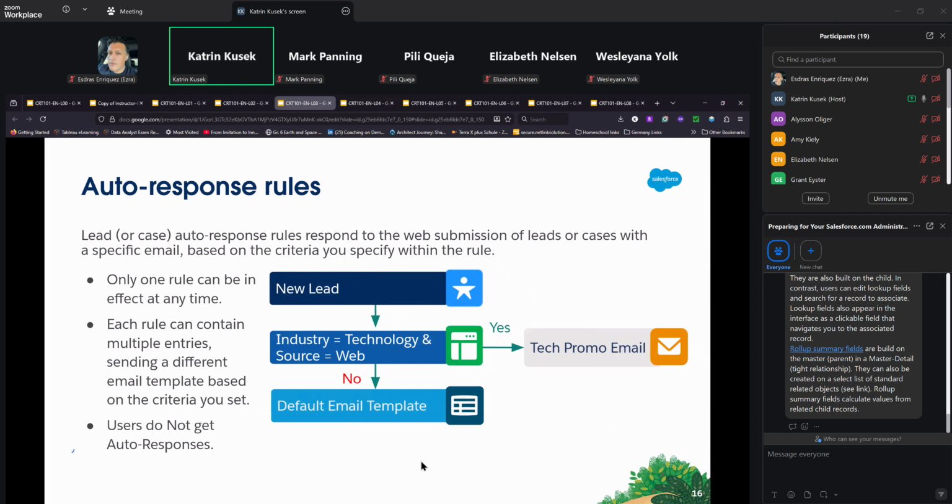Then we have the auto response rules, and the auto response rules look very similar, but of course they do something very different. You can only have one rule at any given time, but each rule can have multiple rule entries. But the auto response rule is sending out emails. It's not assigning or determining the owner of a record.